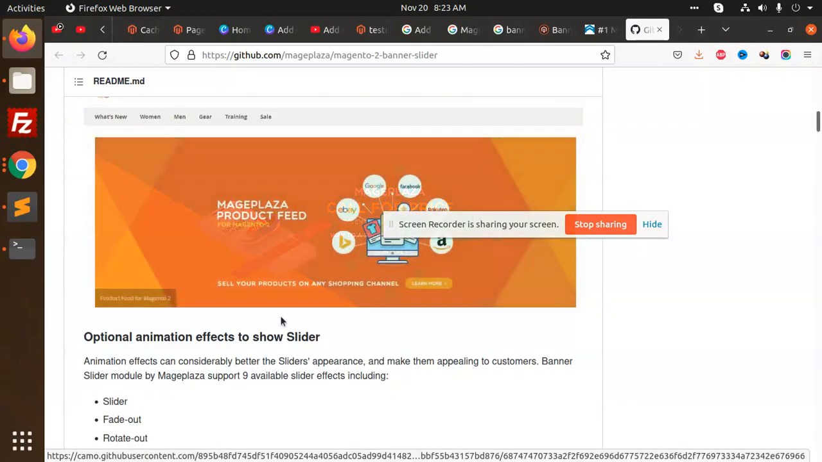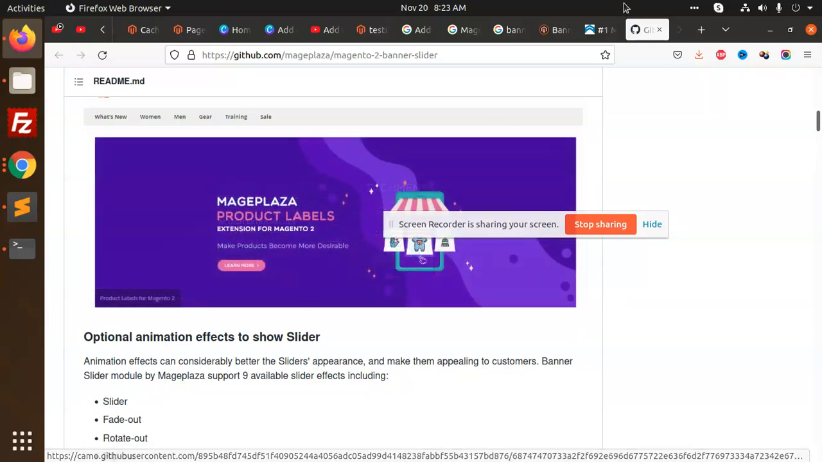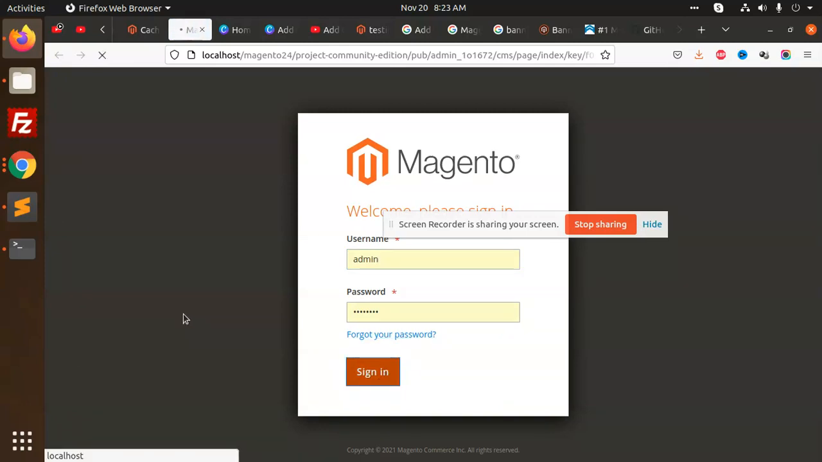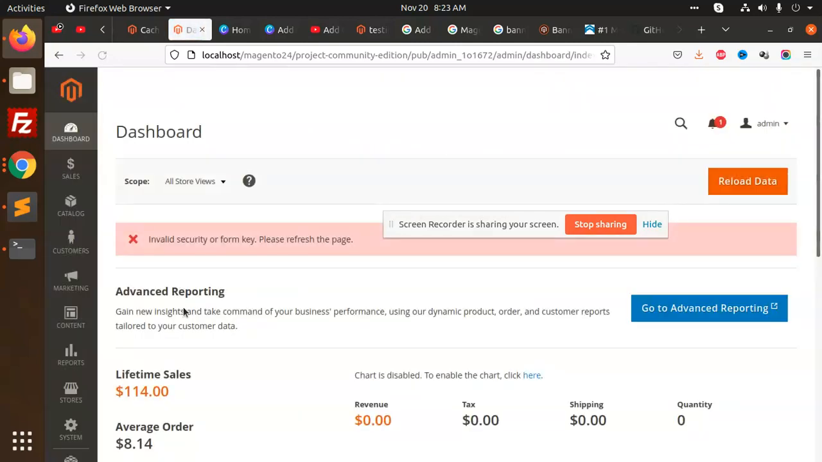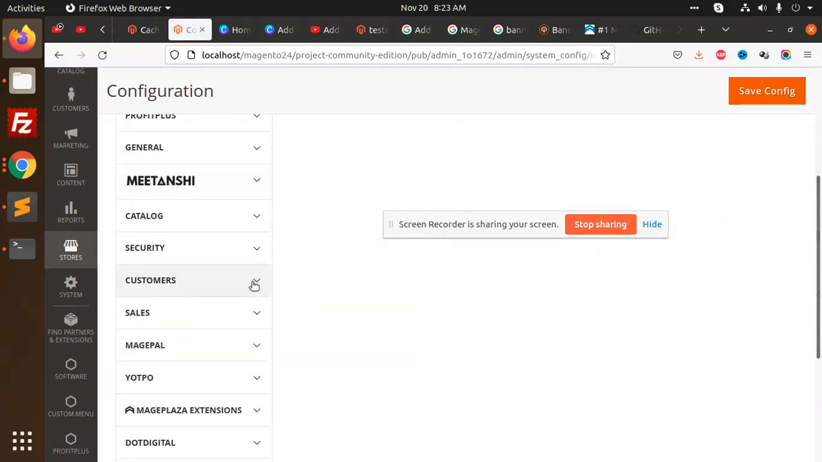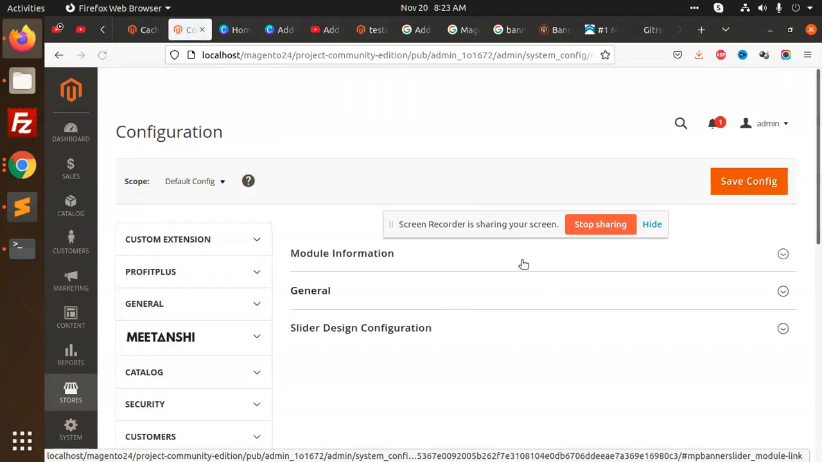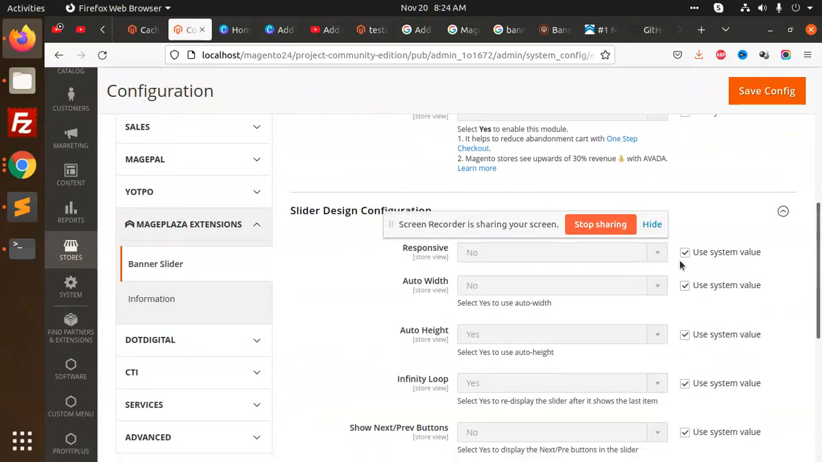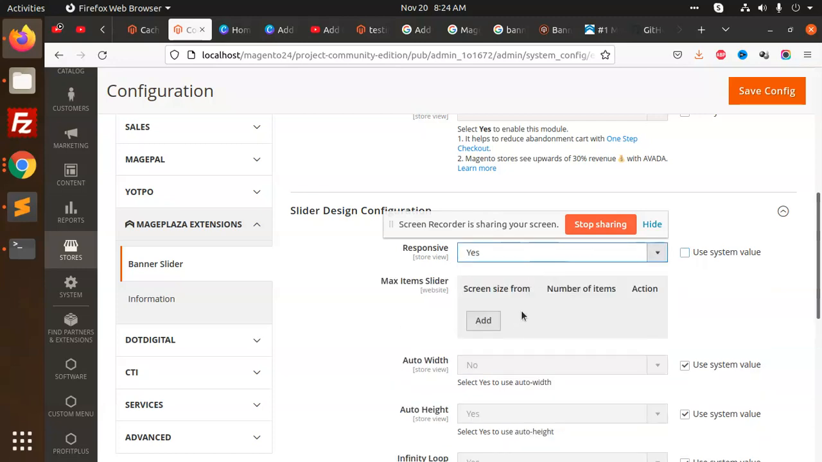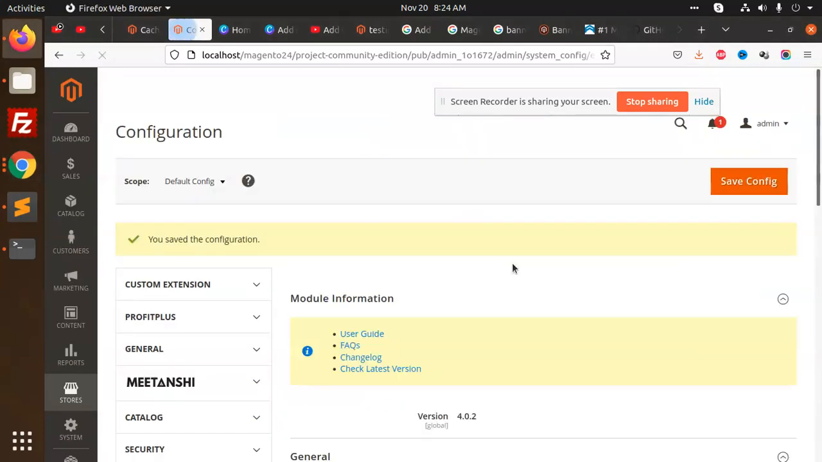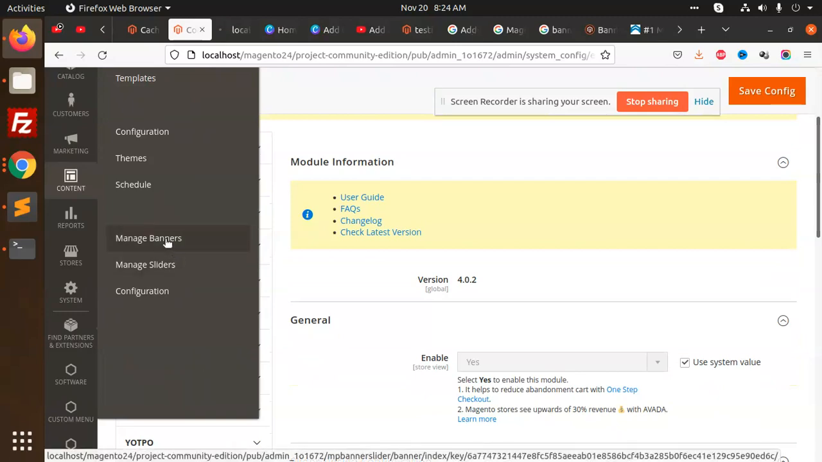What does it say? Okay, so let's go to the admin panel. Reload this panel. Go to the stores configuration. Mage Plaza banner slider. Module information, it is enabled. Slider configuration, responsive, yes. Save. Let's go to manage banners, manage sliders.